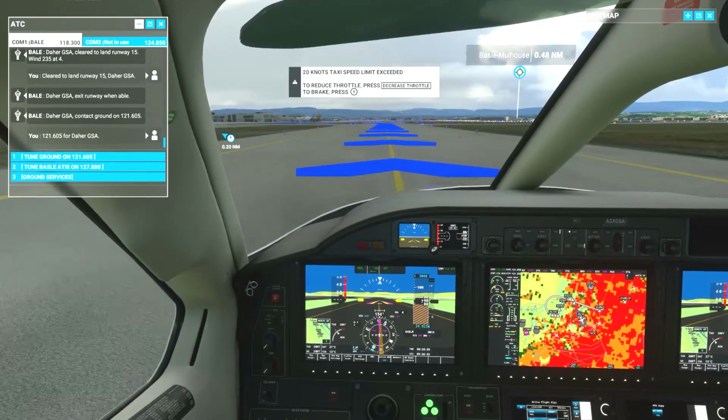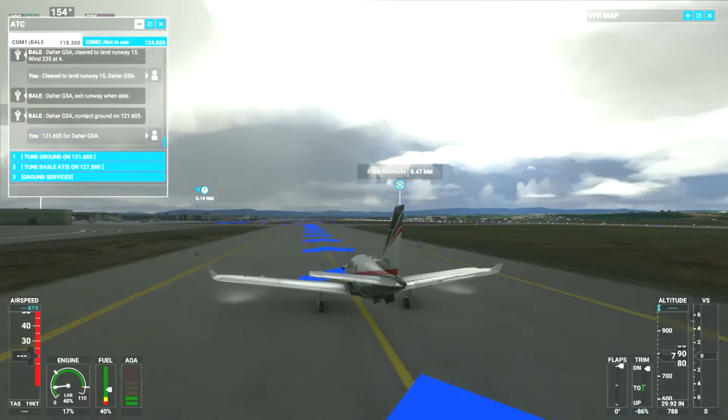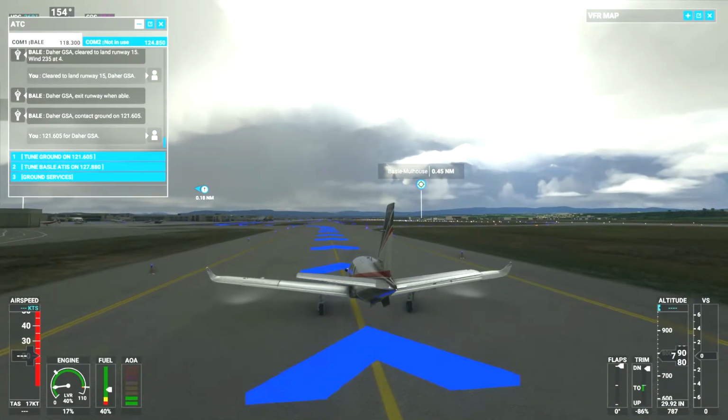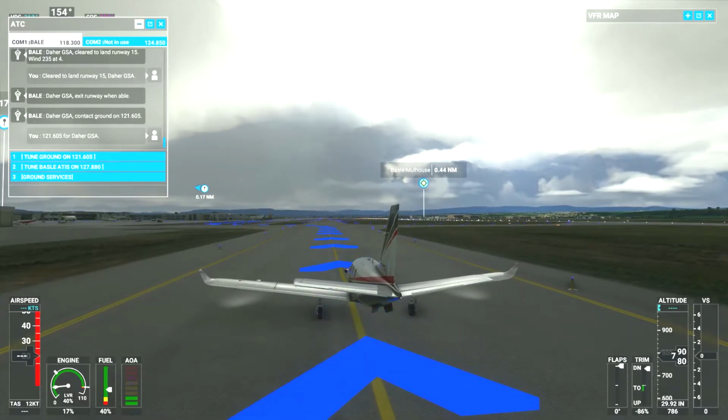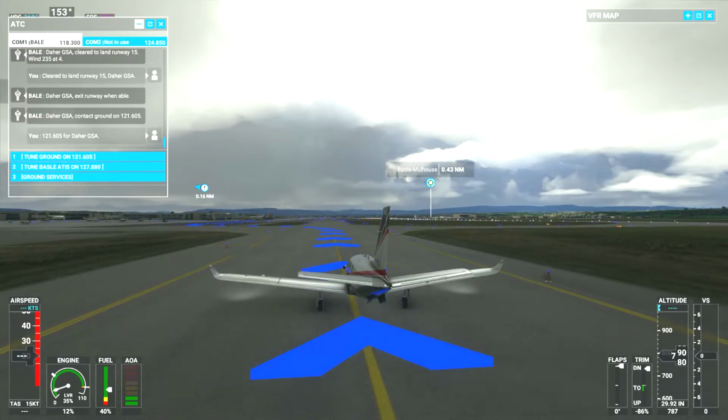Yeah, too fast. Should stick around 20. 19, 20. Let's brake a bit. 12. Let's drop the throttle a little bit.